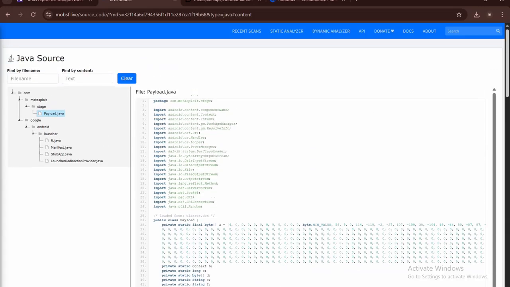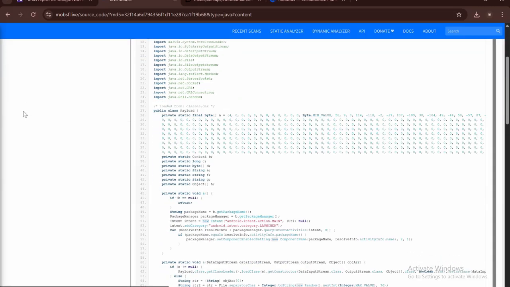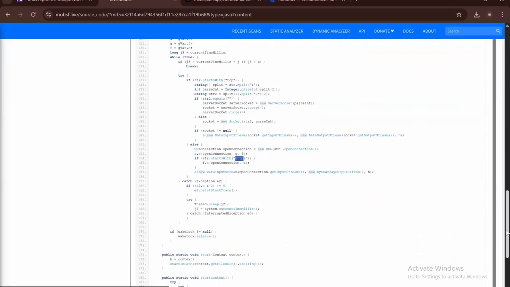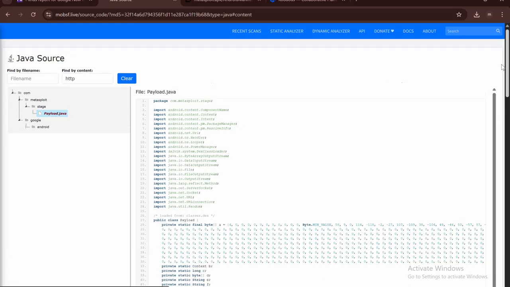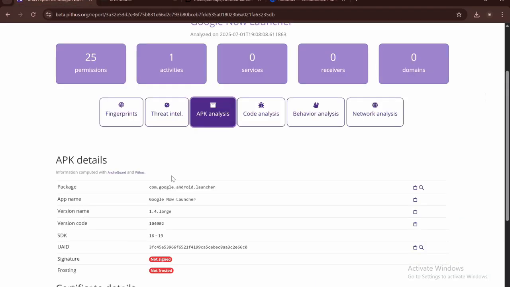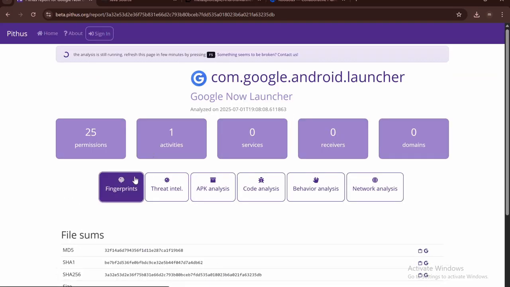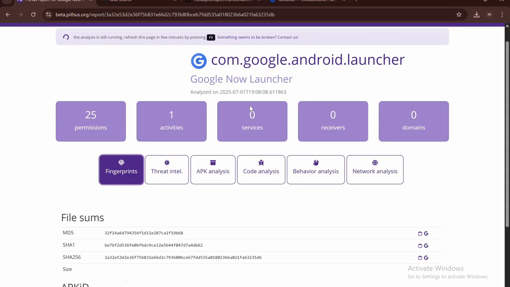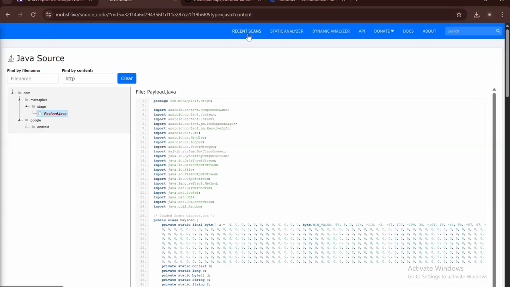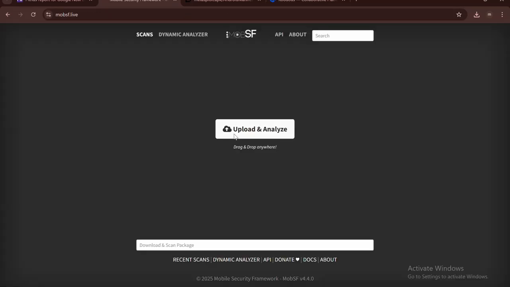Let's look for HTTP. Okay. Yeah, it's trying to connect to something. Fingerprint. So there is no relevant information. So let's go and scan another package.